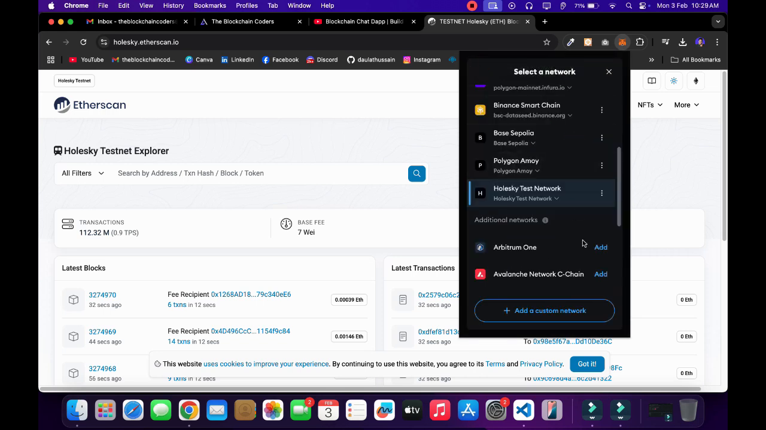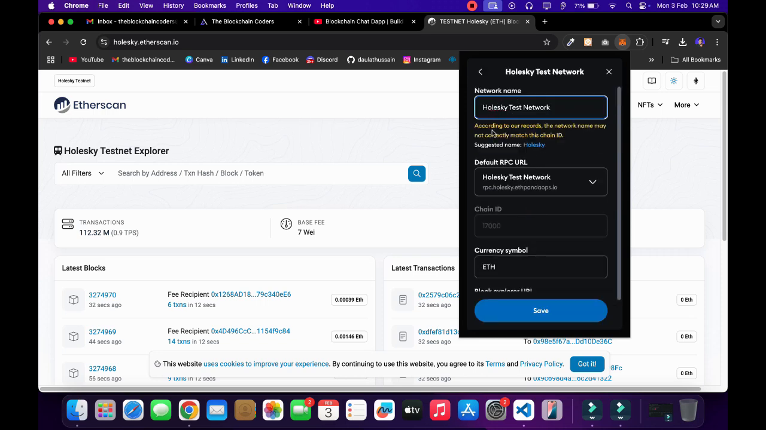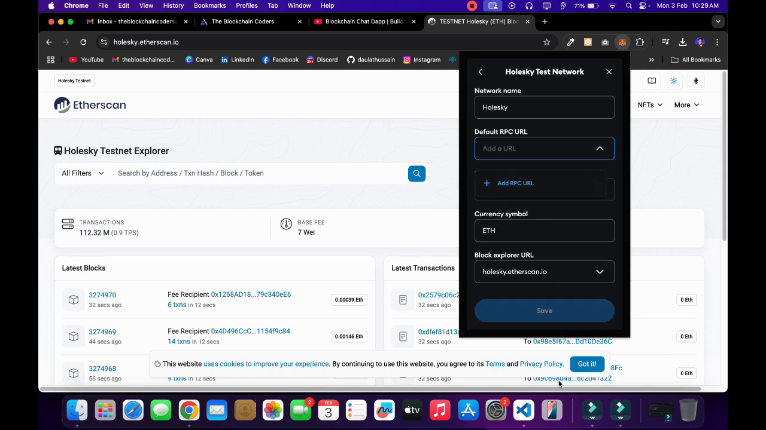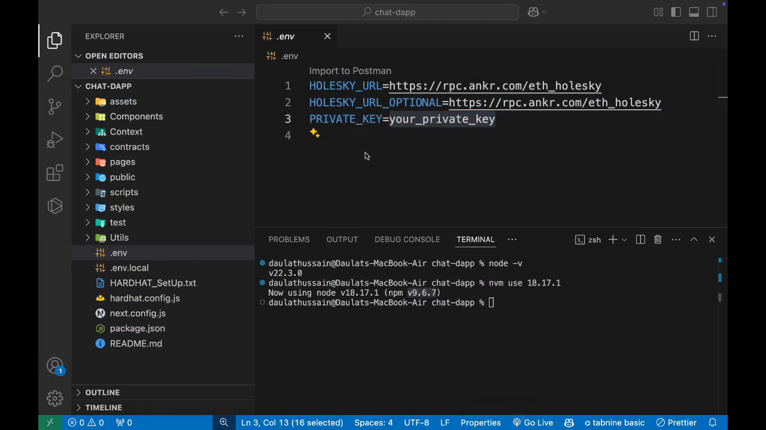Or you can do the manual configuration. There is no problem. You can simply click on this edit, and from here you can edit all of these details. So instead of calling this Holesky test, I can call this Holesky, and I can change the RPC URL, because if I want to add my custom RPC URL, I can add that. I already have given you the RPC URL. I can use this one, copy this one.